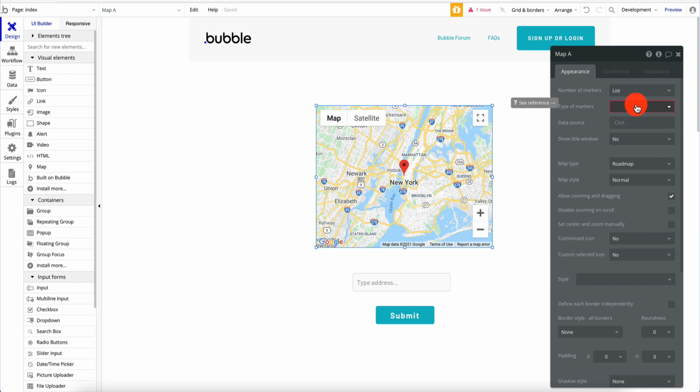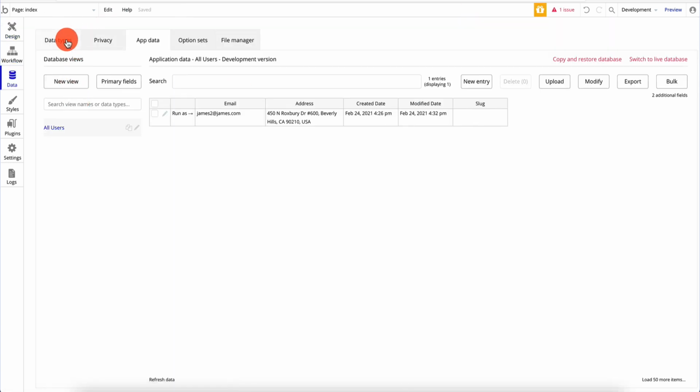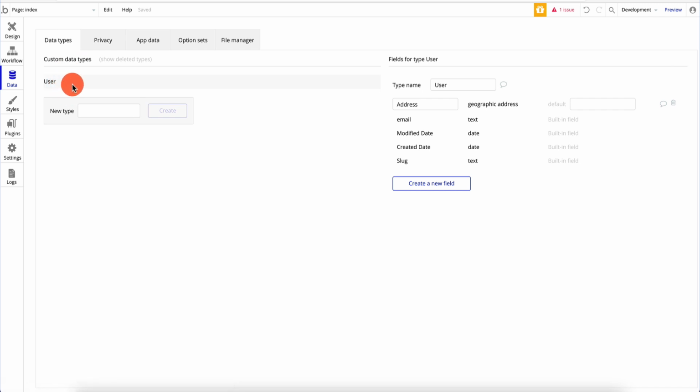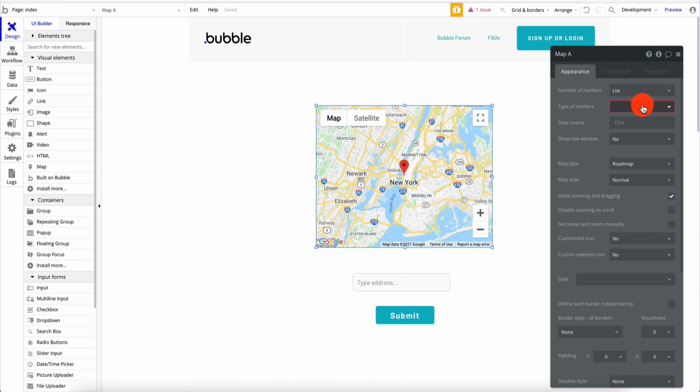And for list, you have to set something called the type of markers, right? So what it's going to do, if you select the type of markers, it's going to actually display one of the data types. So remember, we have user, which is a data type here. If you go to data, type, we have the user here, okay? And so you can actually get the address from the user themselves. And I'm going to show you how that works. Okay, we're going to go back to the design.